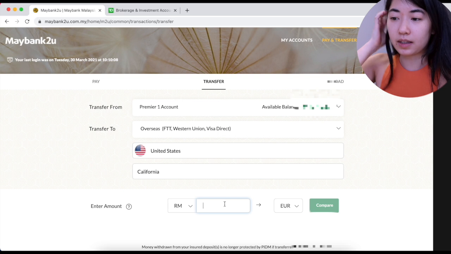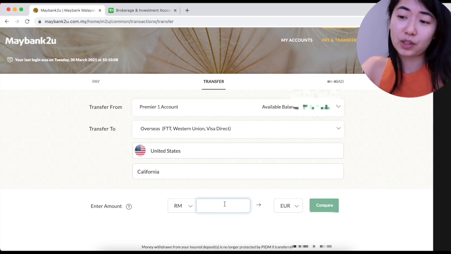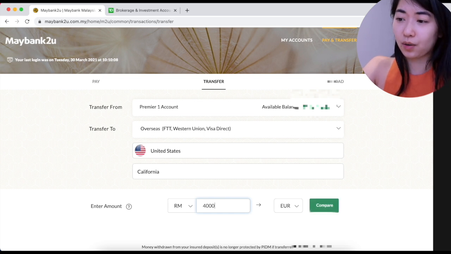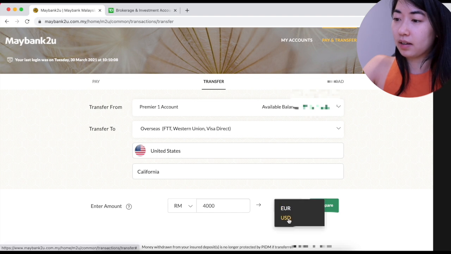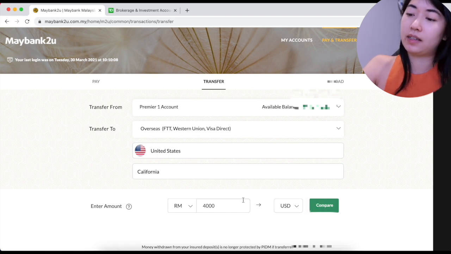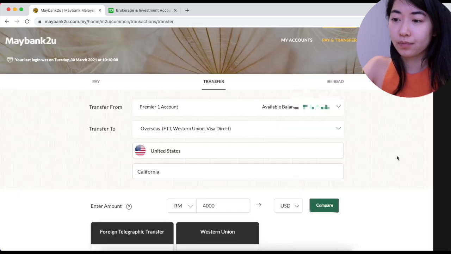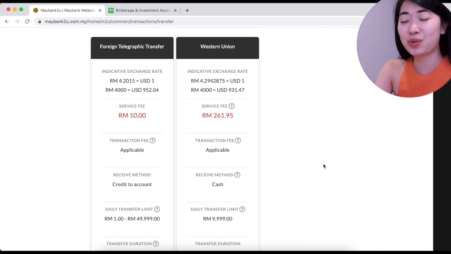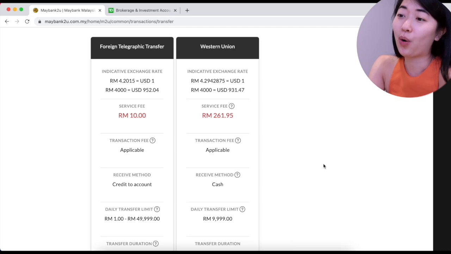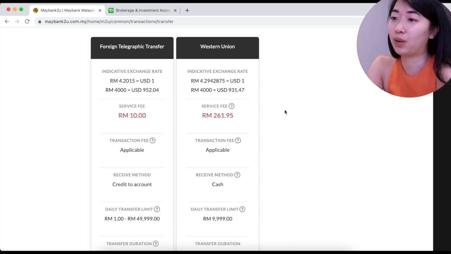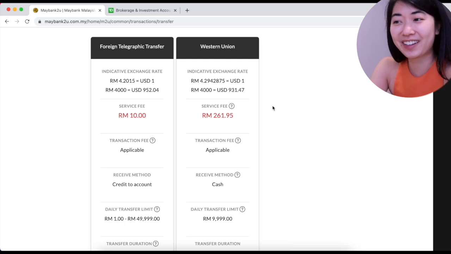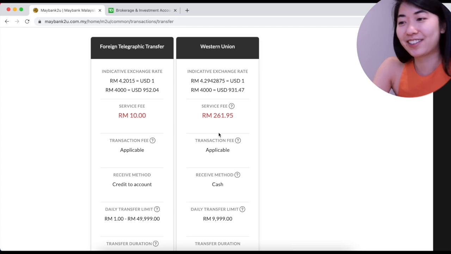Okay, so here it comes to the question of how much you want to send. You enter the amount, whether it is maybe you're sending 4,000 ringgit and you are converting it into USD, right? So click compare, and they'll bring you to the next page here. We have two options here. Either we choose a foreign telegraphic transfer, or we can do it via Western Union. Obviously we can see that the fees are very different, and one says 10 ringgit, the other says 261 ringgit and 95 cents.